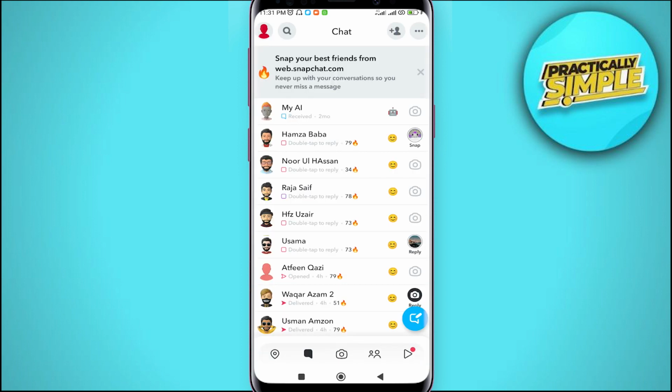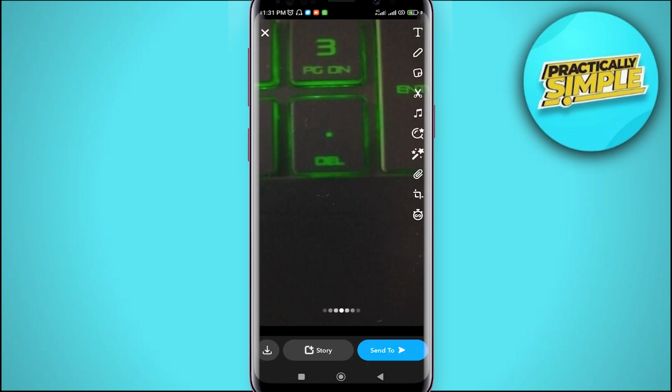Method number 3. In this method, whenever you want to send a streak to someone, you must put your snap code on it. The advantage of this, when one of your friends likes your streak, they will save it and share it with their friends, which will make many people subscribe to you through the snap code.